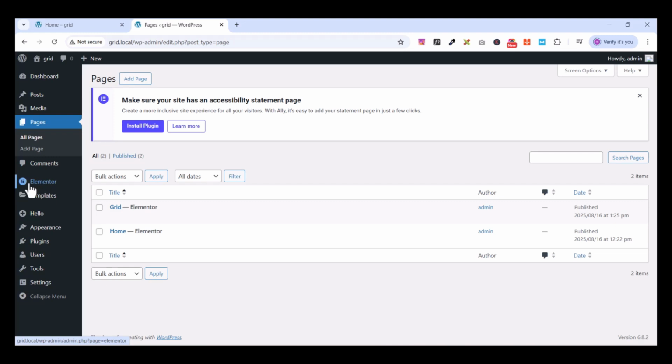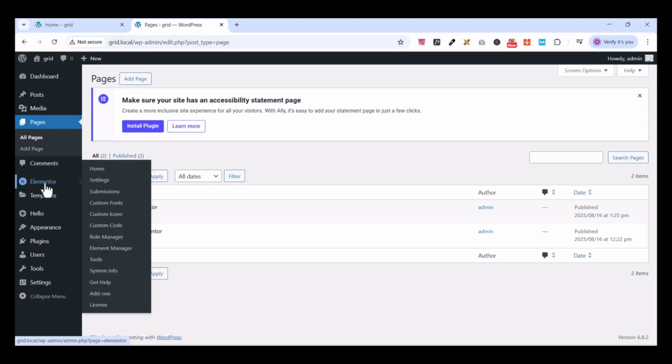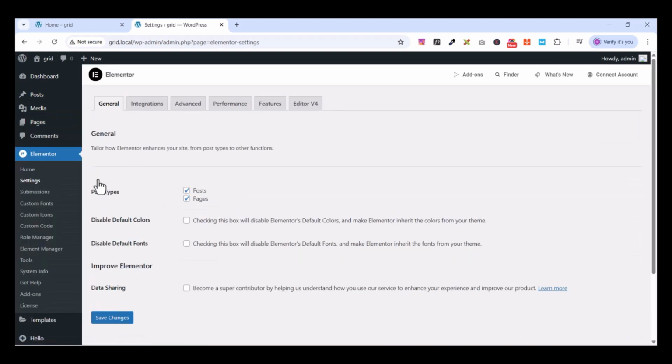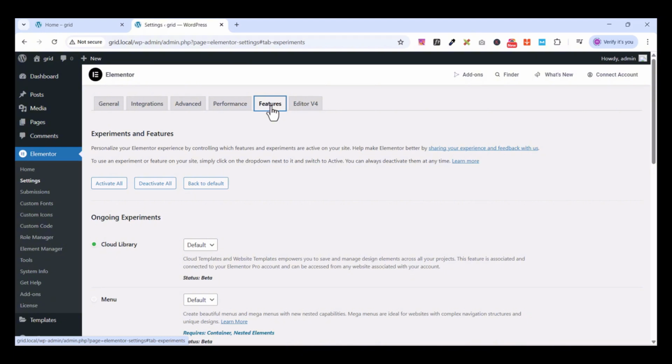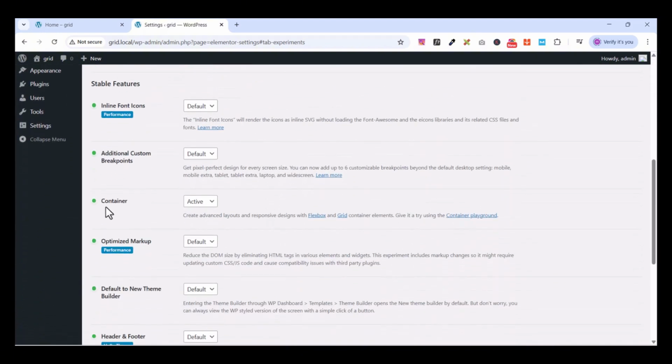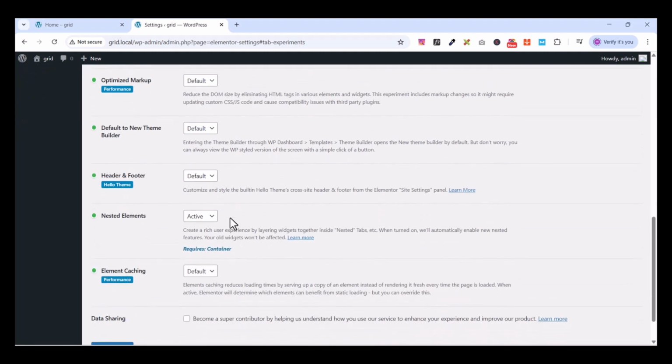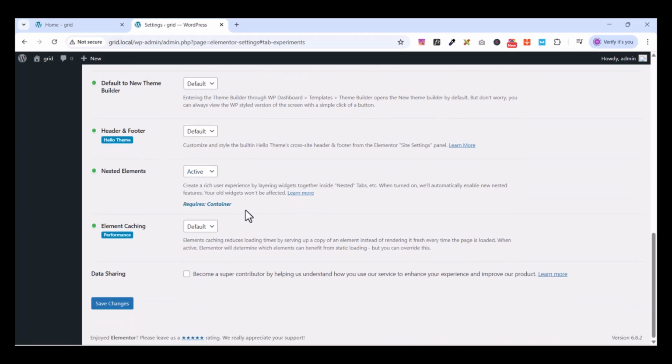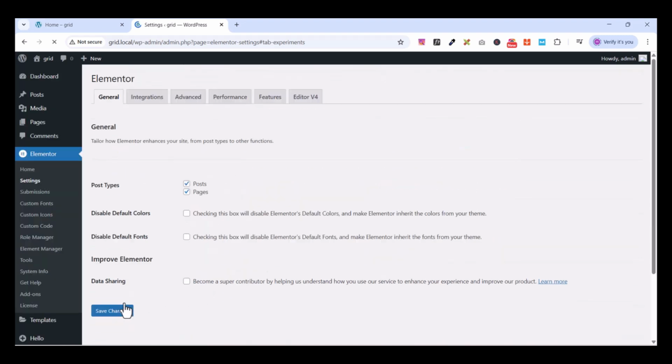On my dashboard, I will see Elementor here. Then I'll click on it, then click on settings. On the settings, I will locate features. I'll click on features here, then scroll down and look for container. On the container, I will select active. Mine is already active. Then I'll come down to nested elements, and I will select active. Mine is also active already. After that, I will save it.